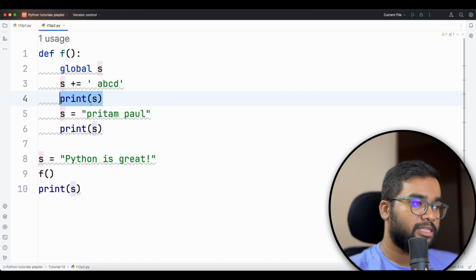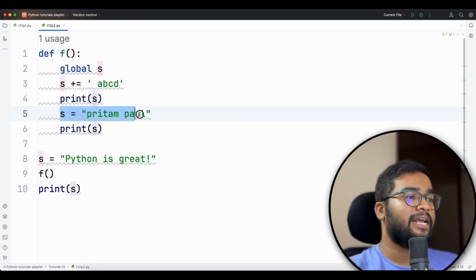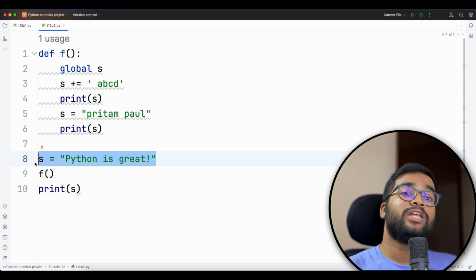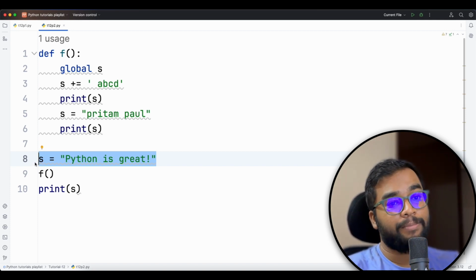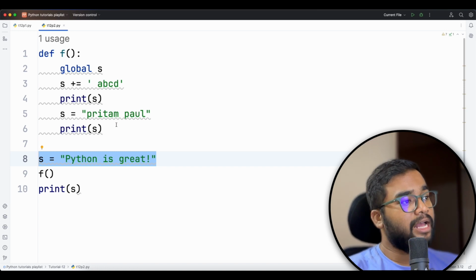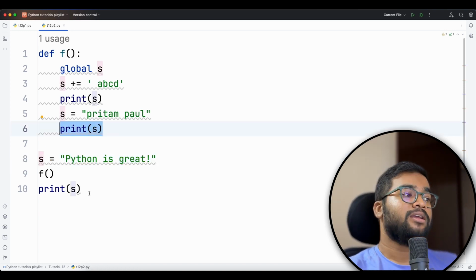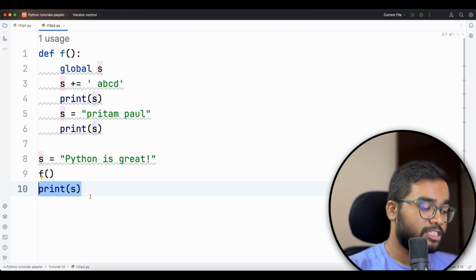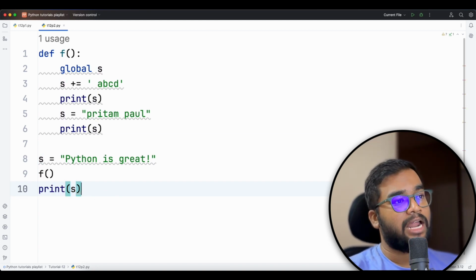Then if you print it, this will come up, and then if you set s equal to this, then this s only will be replaced with a new value, which is the string Pritham Paul that we have set. That string will be printed out even after the execution of the function. Even after the function, this value would remain the same, and that would be printed out.